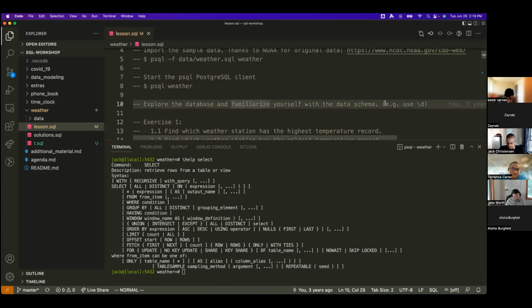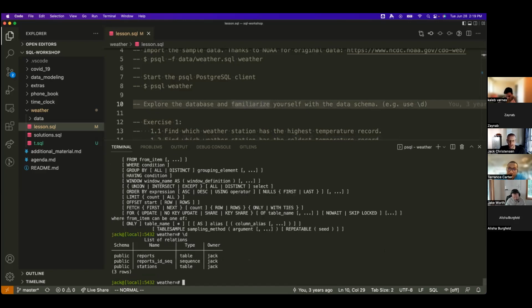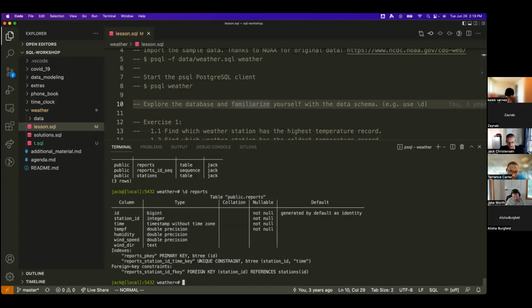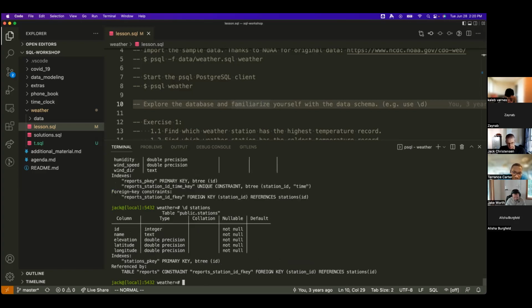Okay, so back to this. We're going to do \d and see, okay, we have a reports table, we have a stations table. So let's look at the reports table. Okay. We have a bunch of IDs, the ID for the report, the ID for the station, we have the time, we have temperature, humidity, wind speed, wind direction. Let's see what the stations have. Okay, ID, name, elevation.